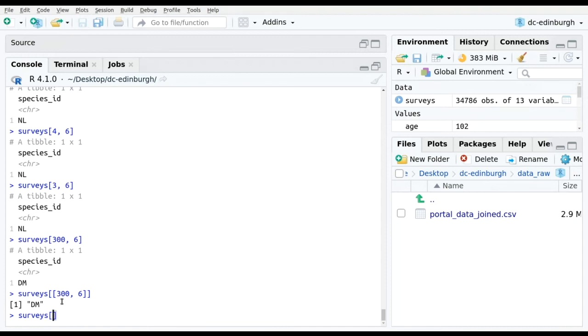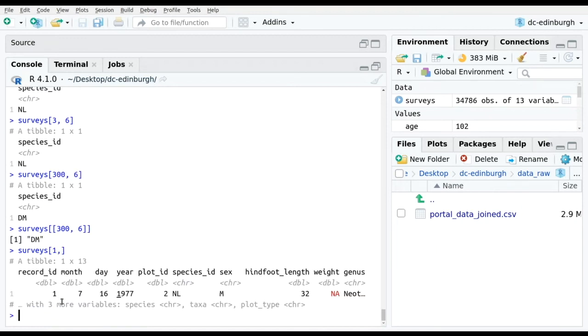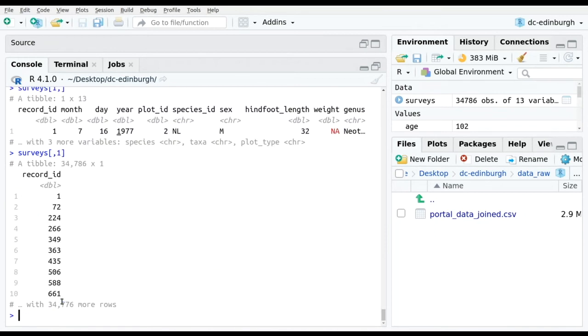Also, you can get the whole row or the whole column. Imagine that you want the first column or the first row. You specify the first row and the column, because we want all of them, so we don't specify anything. If I execute that, I get a data frame of 13 columns with the first row. And the same with the columns: I want all rows of the first column, so I get a data frame of a lot of rows and one column.